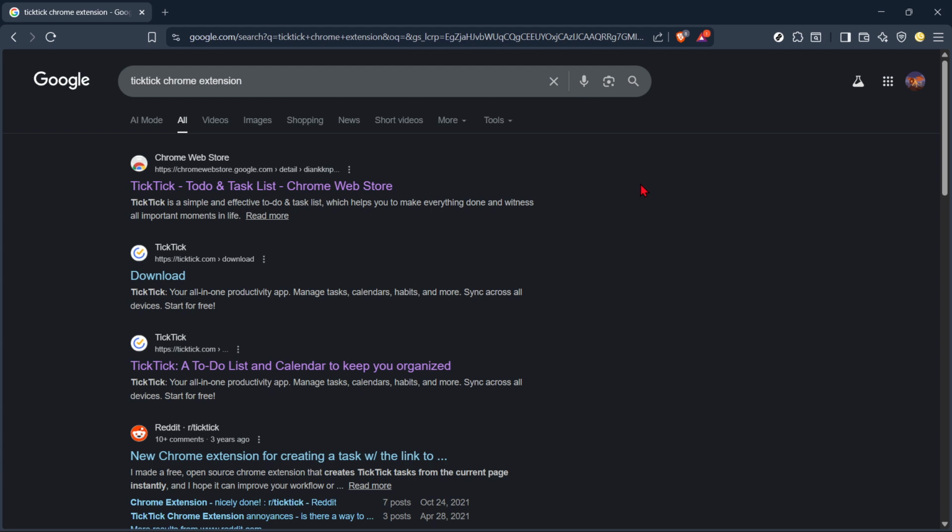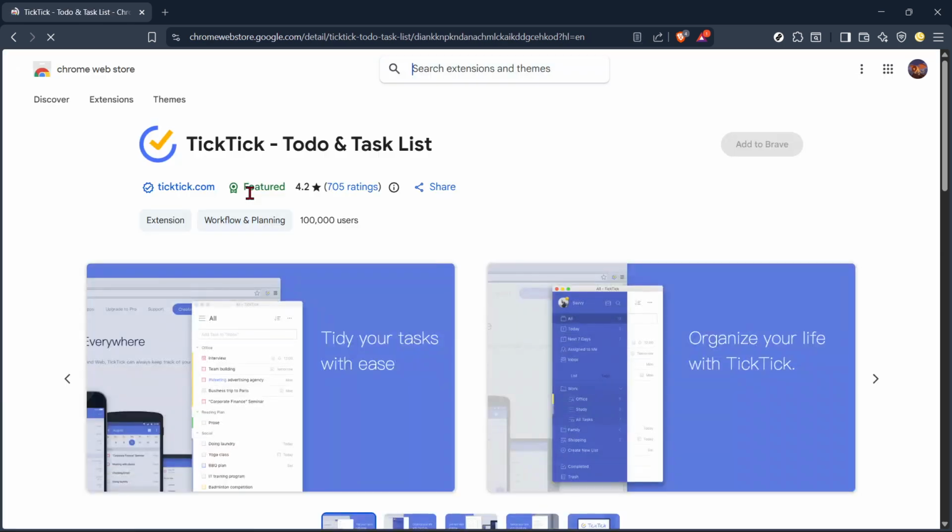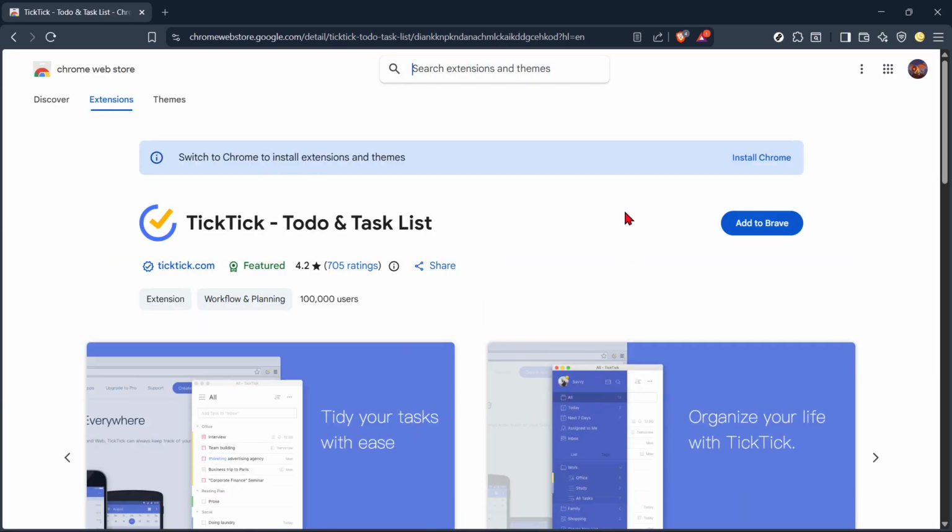We'll begin by heading to Google and searching for TickTick Chrome extension. This is the quickest way to land on the official listing. When the results appear, look for the Chrome Web Store entry titled TickTick, To Do, and Task List. It should clearly indicate that it's the browser extension, not the desktop app or a help article. As a quick tip, you can confirm you're in the right place by checking that the link goes to the Chrome Web Store and that the branding and logo look consistent with TickTick's official colors and icon.